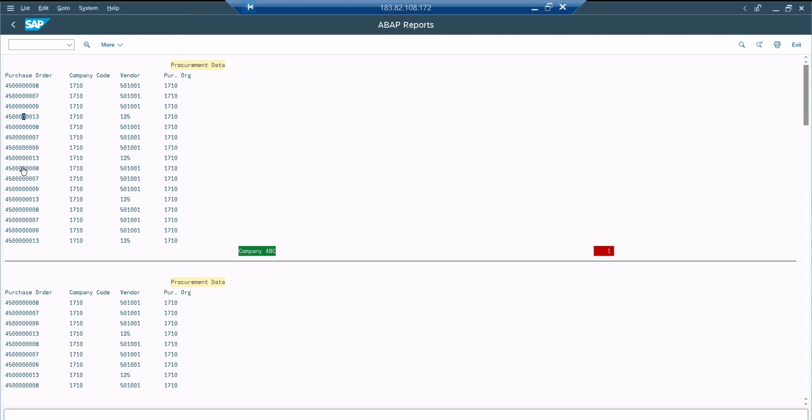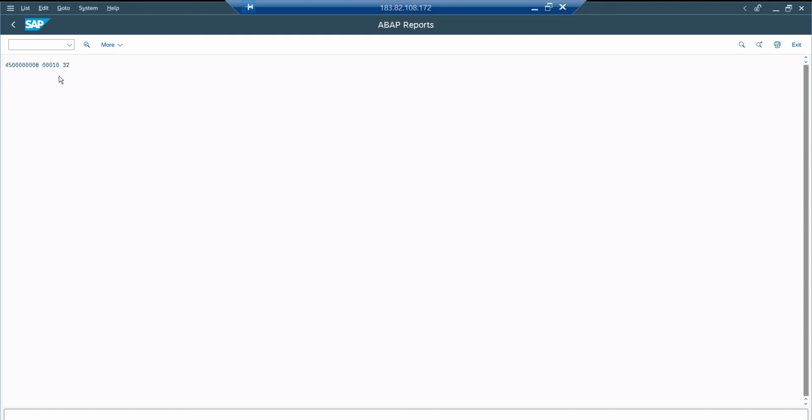Now I'll go with 8 without breakpoint. This is my interactive 1, and click the material, and this is interactive 2. The same way you can have a number of interactives, depending on your design or requirement.